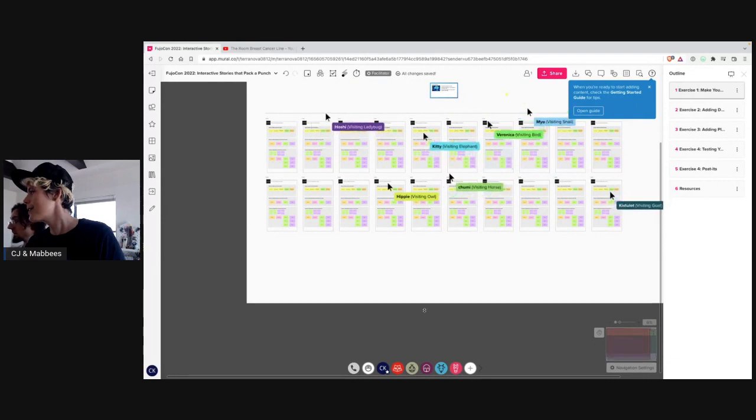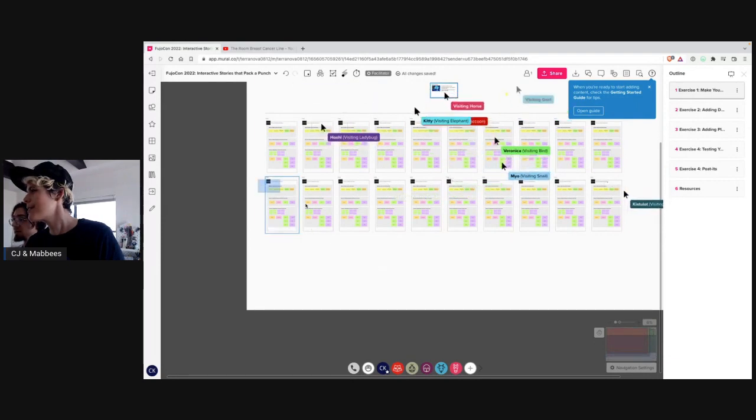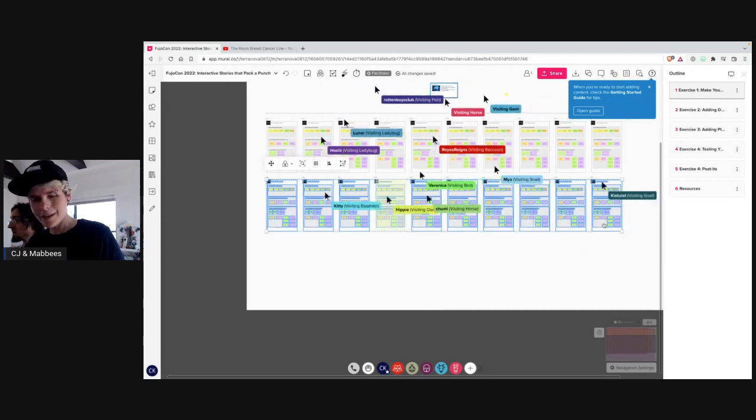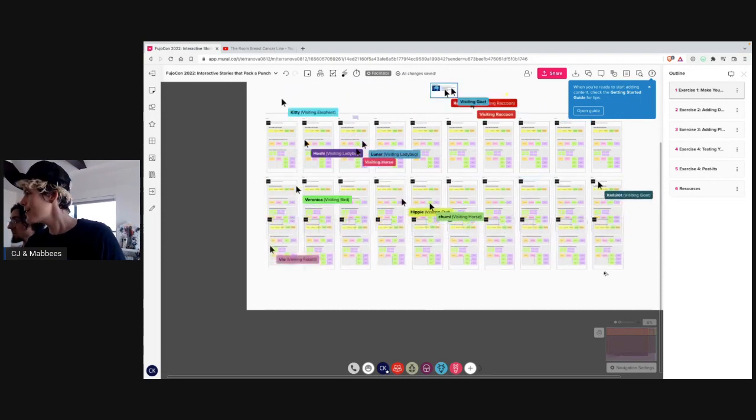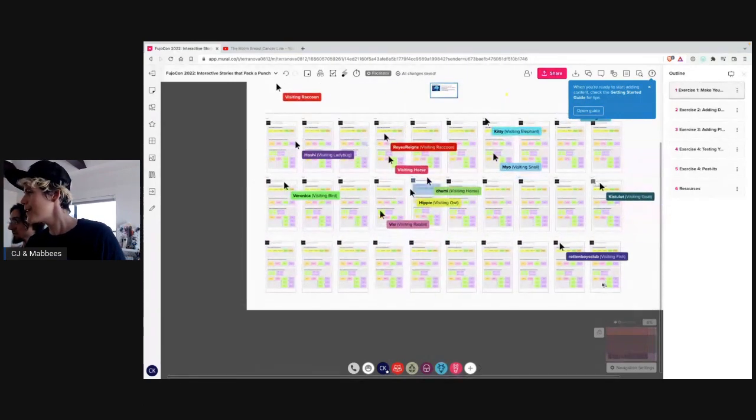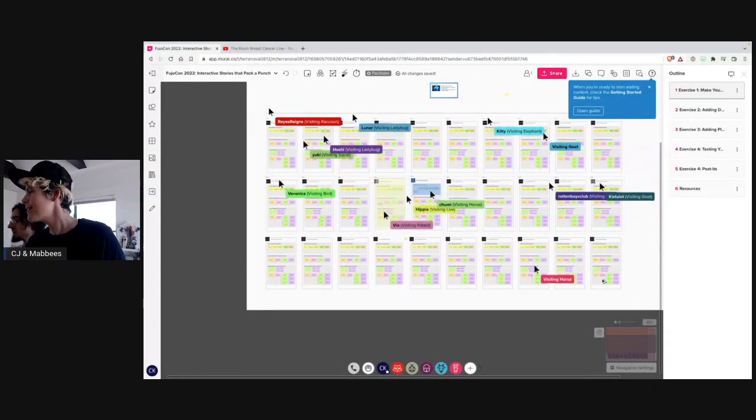So need some more room, yeah. I'm just going to go ahead and make us another row. All right. Whoa. Extra row. Okay, there you go. Looks good.